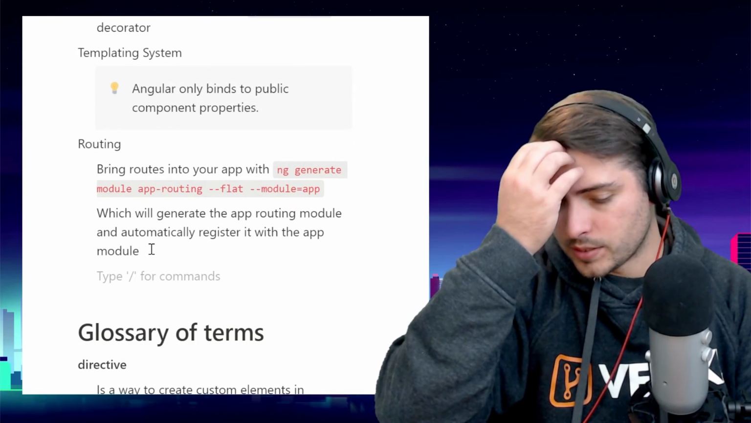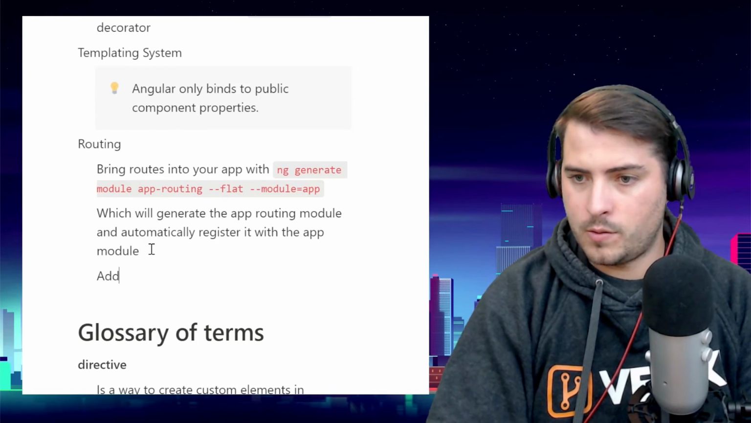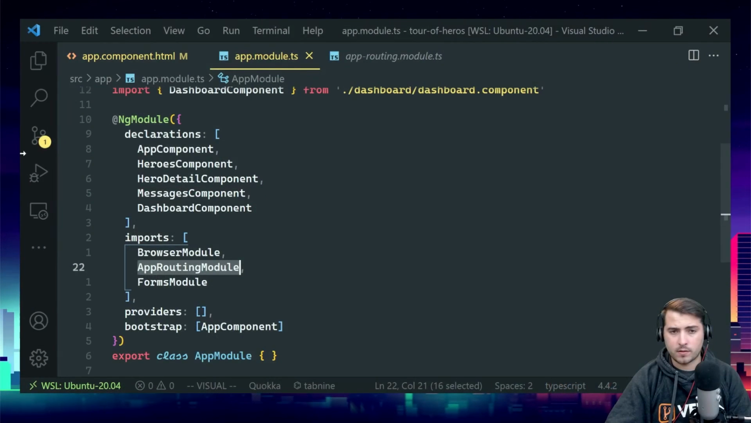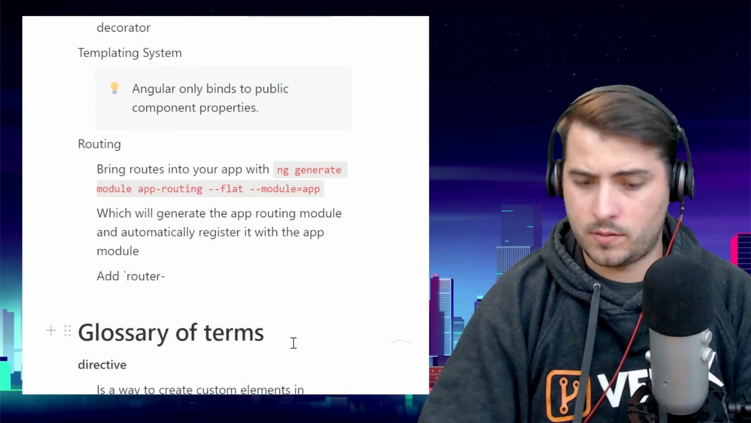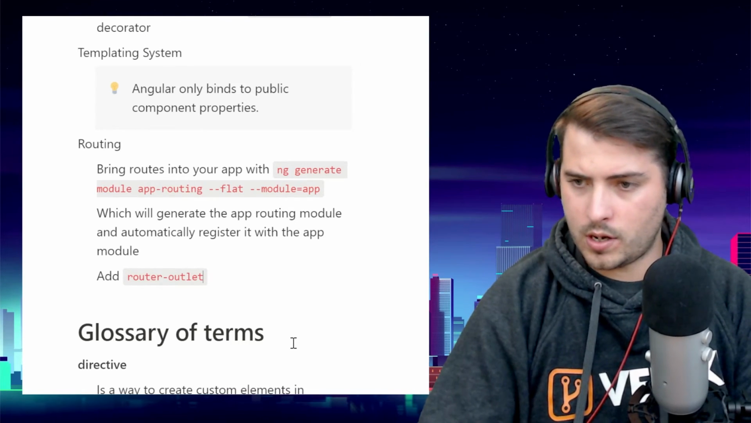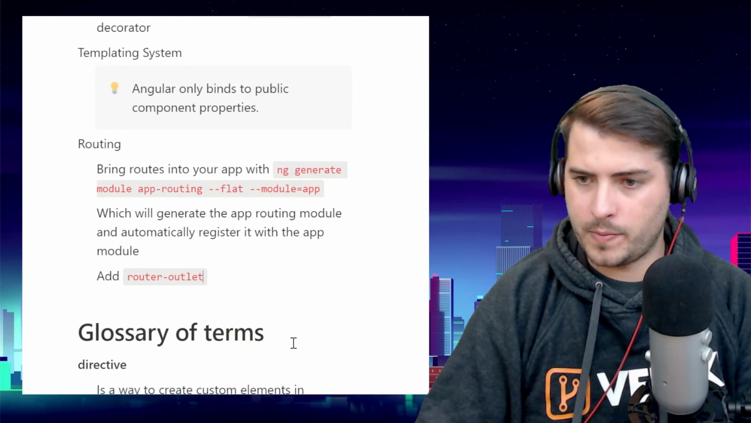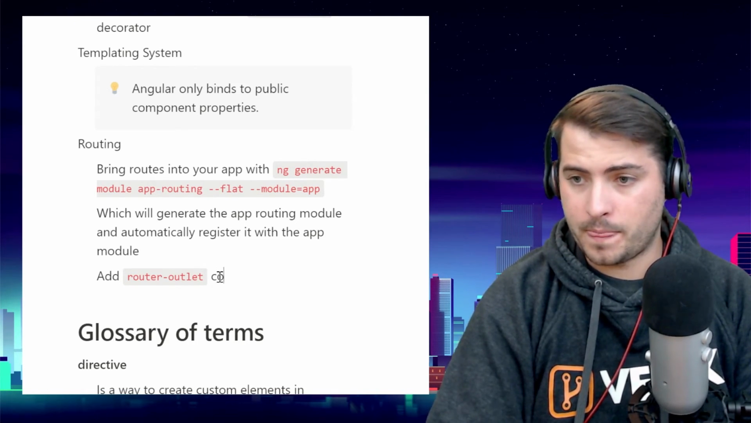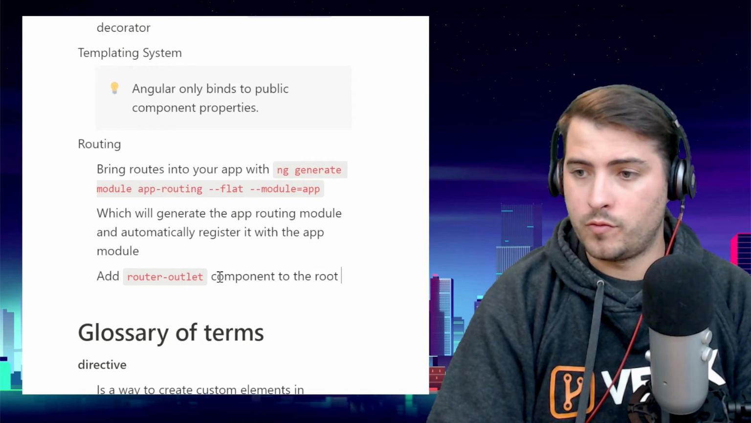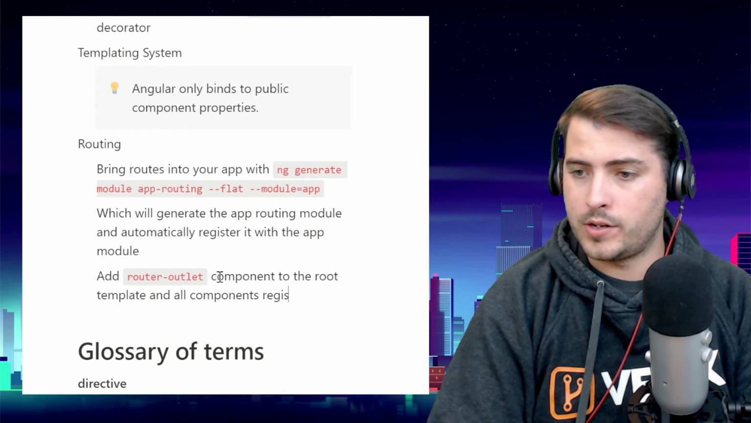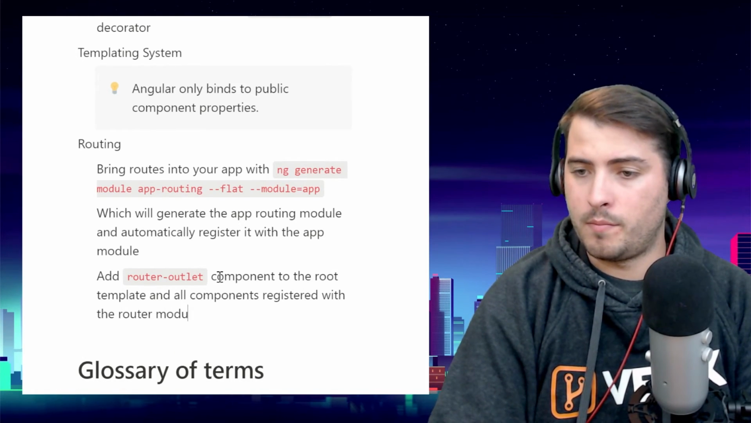And then what else is there to know? So basically, we add, was it router portal or router something? Router outlet. Ah, come on, Notion. You know what? I'm just gonna leave it like that. Add router outlet component to the root template, and all components registered with the router module will render here. I think that's enough.